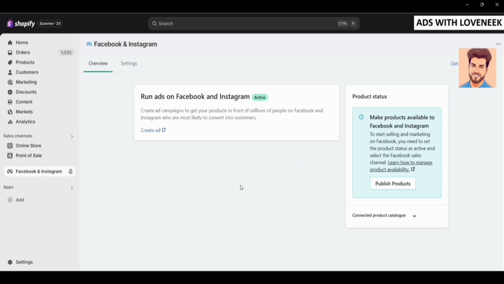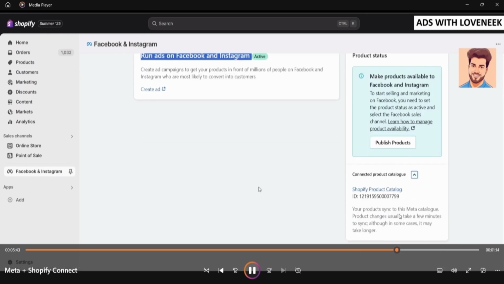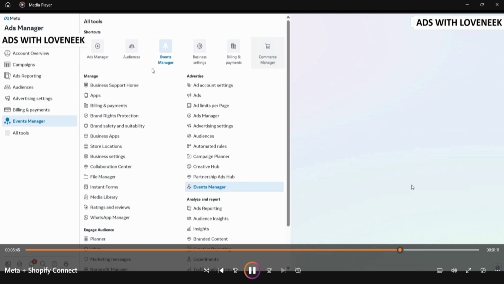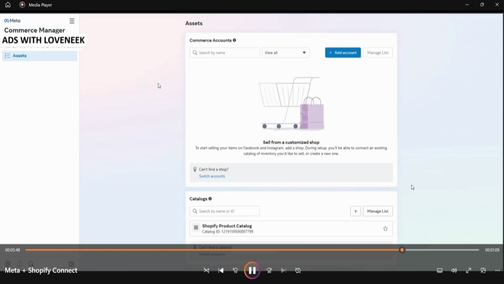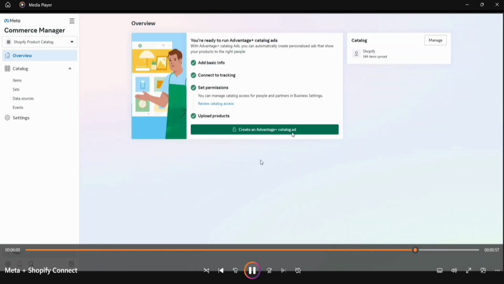Okay, now you can see the process is completed. And if you see over here, it mentions connected product catalog. So if we go here, you can see your product catalog is also created automatically. You don't have to do anything. It is all automated. Then we will go to the catalog section, and you can see the product catalog is there in the same account. It will take a few minutes or hours to fetch all of your products. As you can see, we just connected the catalog, and here are 344 items which are already synced, right?